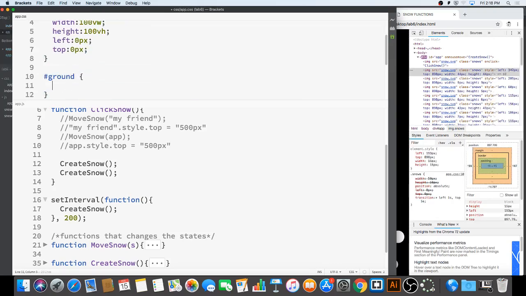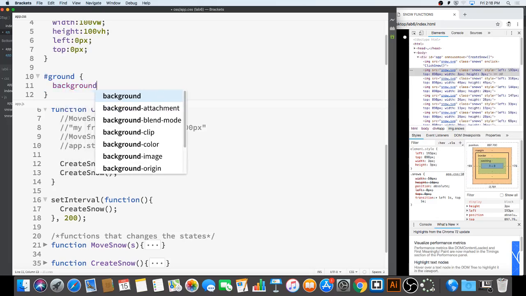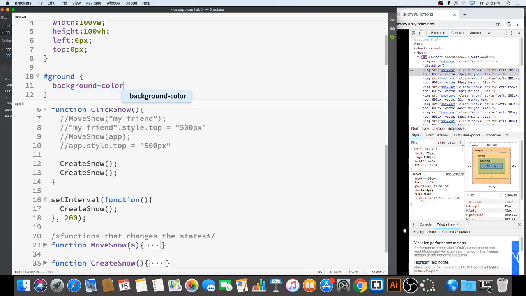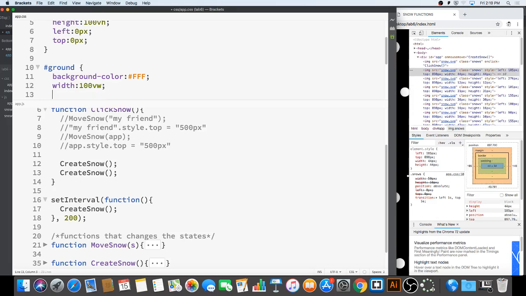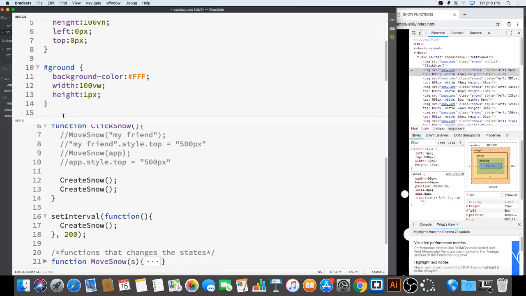Ground background color is going to be white. And how wide is my ground, I should say? What's the width of my ground? 100 view width, because it's going to take up the whole screen. And what's the height? In the beginning, what should it be? Let's just say 1 for now. 1 pixel. We have like a mini ground.